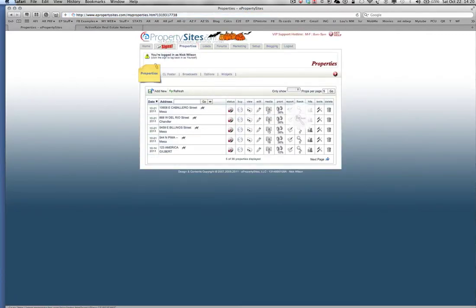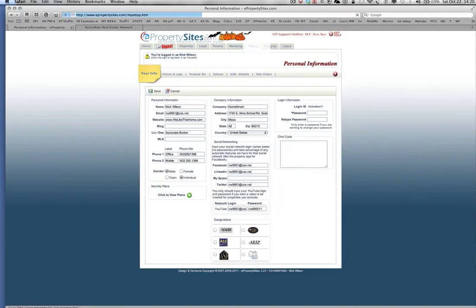These are the properties that Nick has put in. You're going to click your Setup tab. And inside Setup are Picture, Personal Bio, Options, Personal URL, and Website that you can set up. Again, another video for another time. And the past orders that you have done. You always want to make sure that this is complete. Nick Wilson, his website, and his blog, which would be his ActiveRain blog, can go in here.